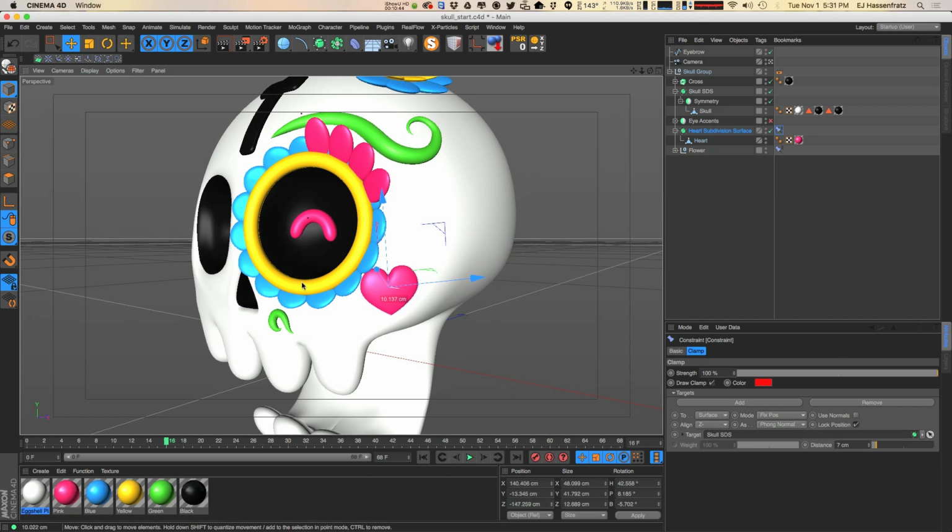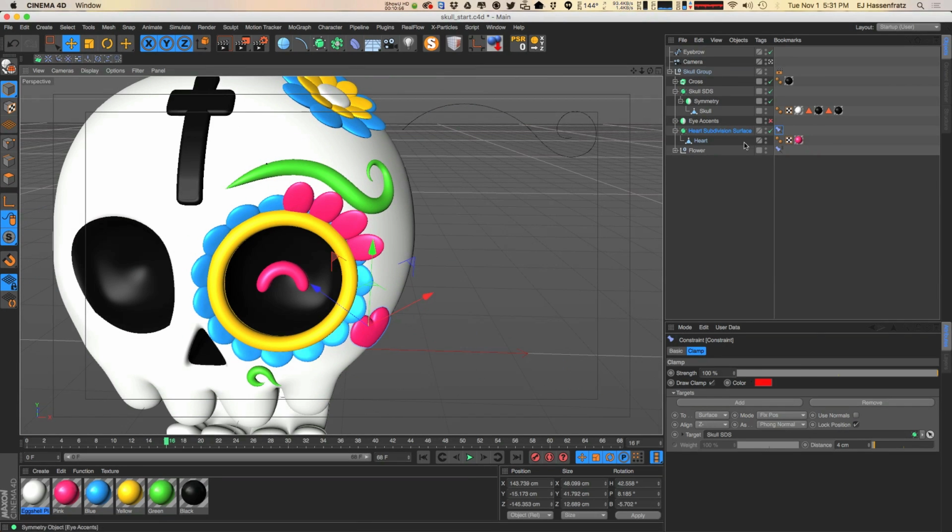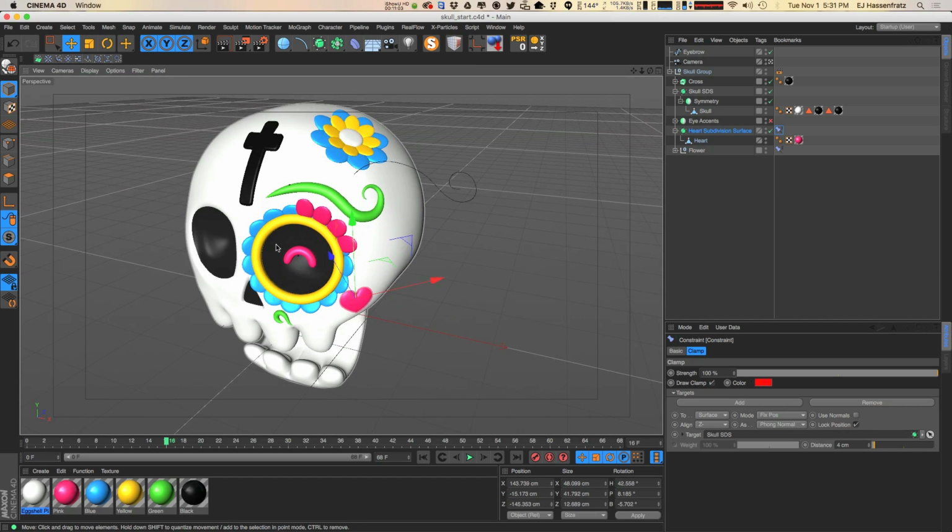You're going to see that you can move it a little bit, and that's just constrained to the distance, but we have distance 0. We can't really move it. So there's that. So that's using the constraint tag to clamp things and position things along the surface. So think of, like, if you had a tree or something that you wanted to position on a landscape or something like that. This is really handy for that.